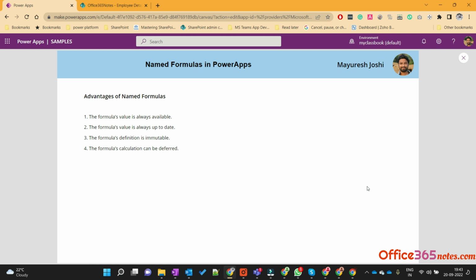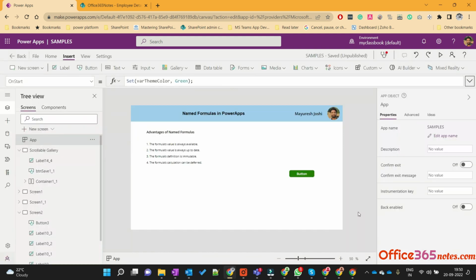Now the next advantage of named formulas is that the calculation of these formulas can be deferred. For example, if we write some code on start of the app, that code will always execute whether those values are being used in the app or not. Unlike that, named formulas will only get executed when they are referred to in the app or if that screen is visible. For example, if you have written 10 formulas and only 5 formulas are used in screen 1 and 5 formulas are used in screen 2, then unless you navigate to screen 2, those 5 formulas will not get executed and thus your app performance will improve drastically.